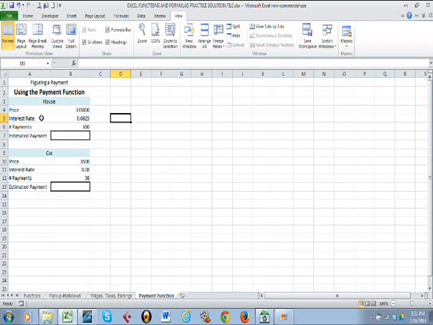And to do this, you need 3 main pieces of information, and then you need to know how to use the payment function. Our 3 main pieces of information that we need is a price, an interest rate on the loan. Anytime you take out a loan, you have to pay interest on it, which is the cost that you pay the bank for them loaning you money.